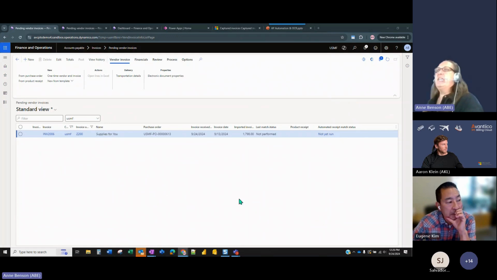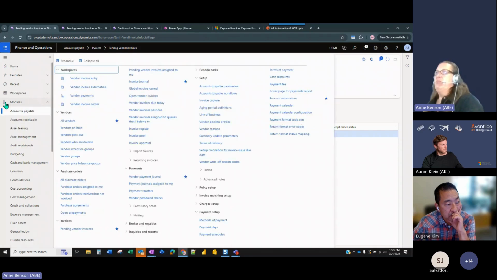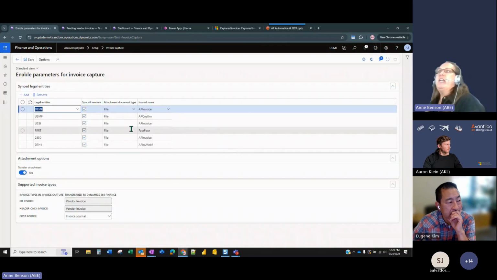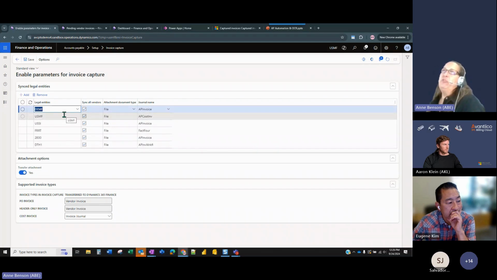Okay, so we'll let those catch up for a minute. While workflows are running in the background and processing those through, I want to show you a little bit of the setup on the invoice capture side here in D365. You saw my screenshots, and as we went through, we could determine which legal entities we wanted to use the invoice capture for. Currently, I'm just using the standard USMF.